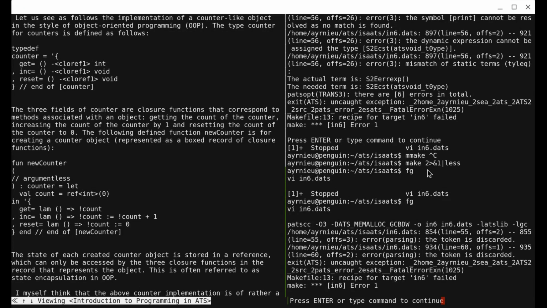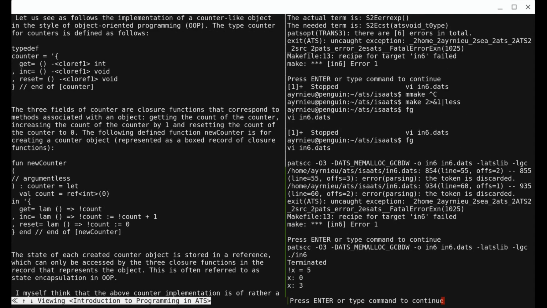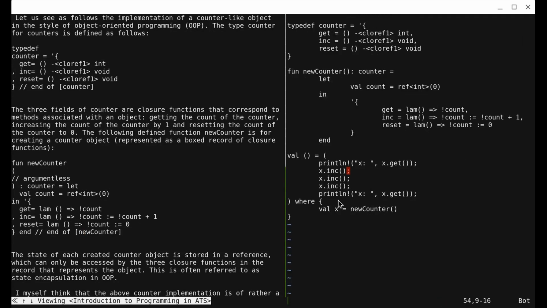All right, I got syntax errors, line 55. Oh. All right, so x is initially 0. If you increment it a few times, you print it out again. Now it's 3. So yeah, that is one way to get something like objects.